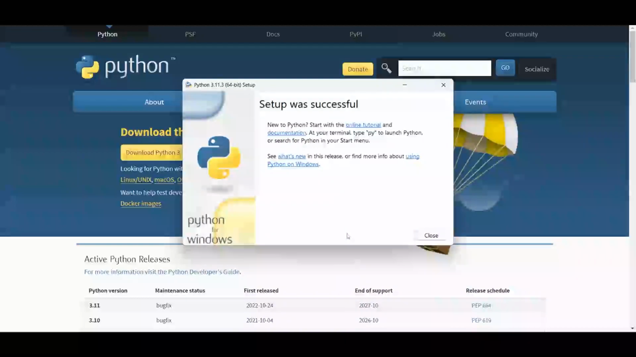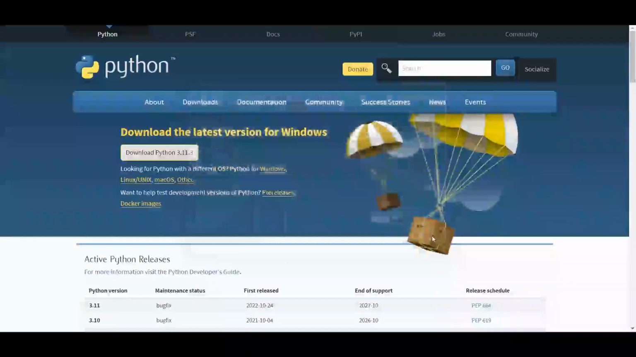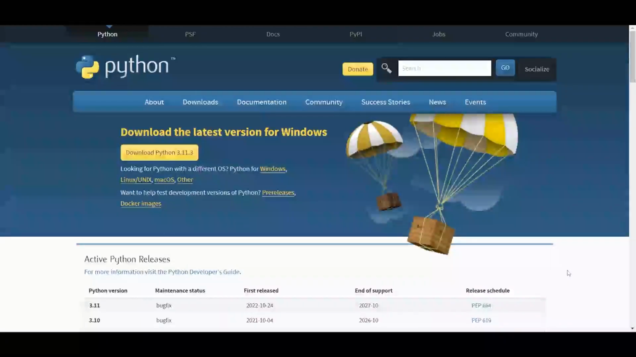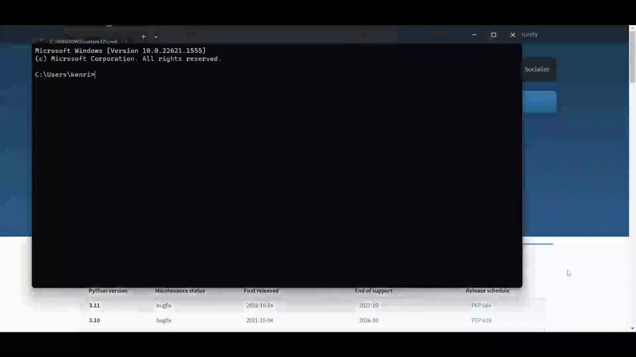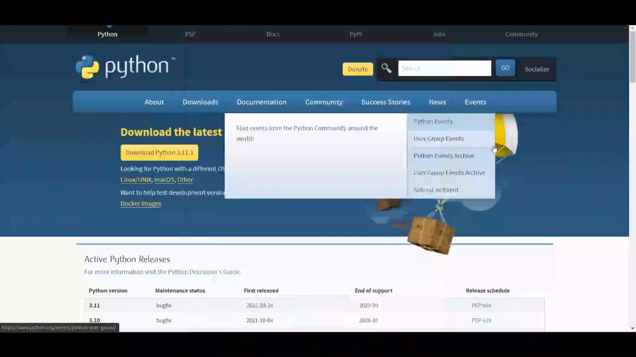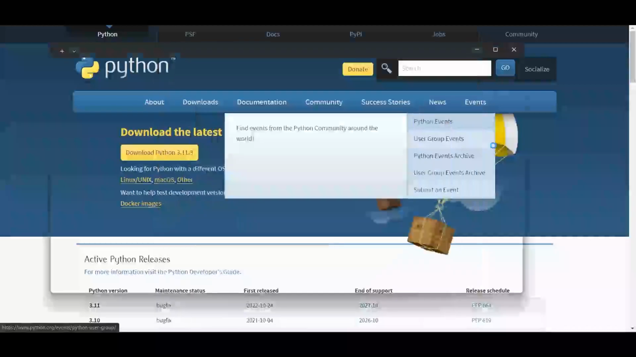Okay, once that is done, we can go ahead and close this. We can also do a quick check that we have Python running. All we have to do is press Windows and R and type in cmd. This will open up the command prompt, or we can press start, type in command prompt and it should be there.